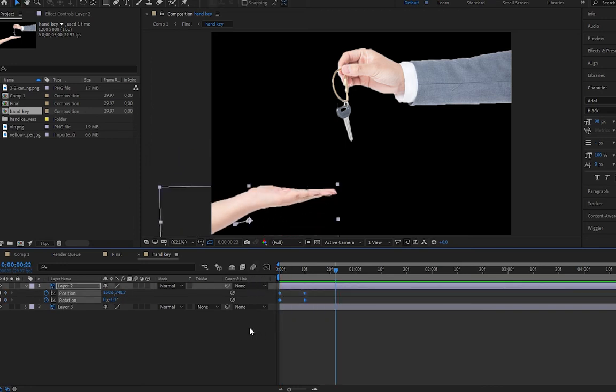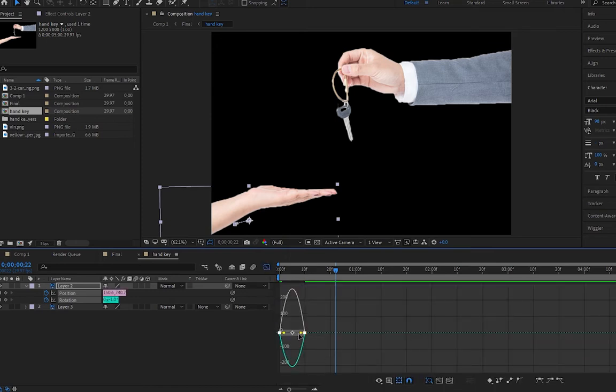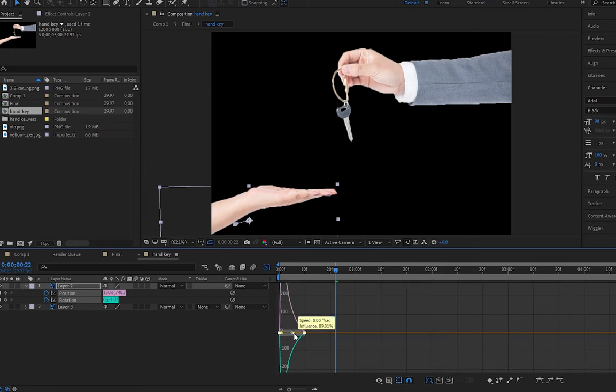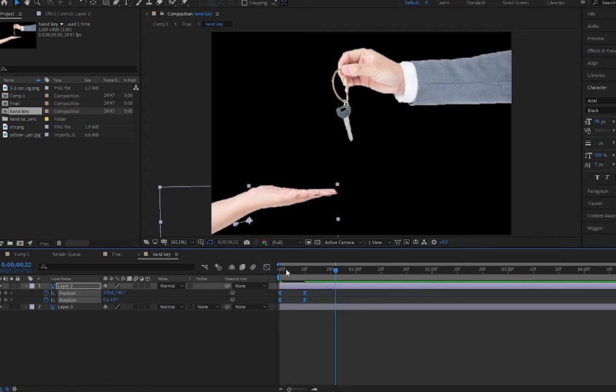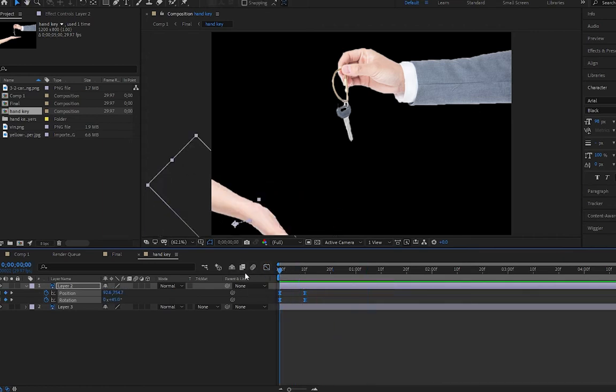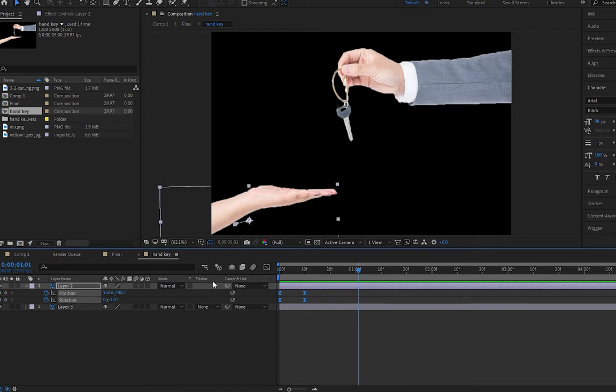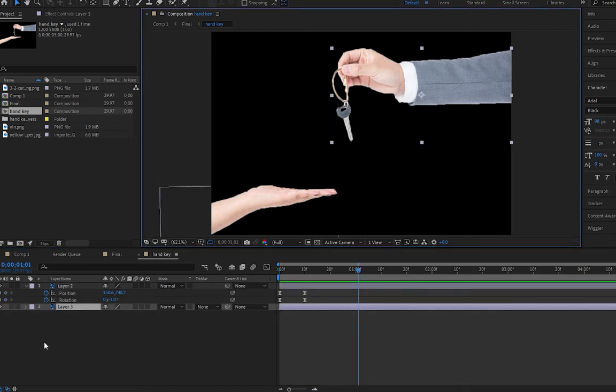Let's do these easies by pressing F9, move towards the graph editor, select both these points and move them forward. That's it. Now see how our animation looks like. Great. Now I'm going to animate this hand as well.